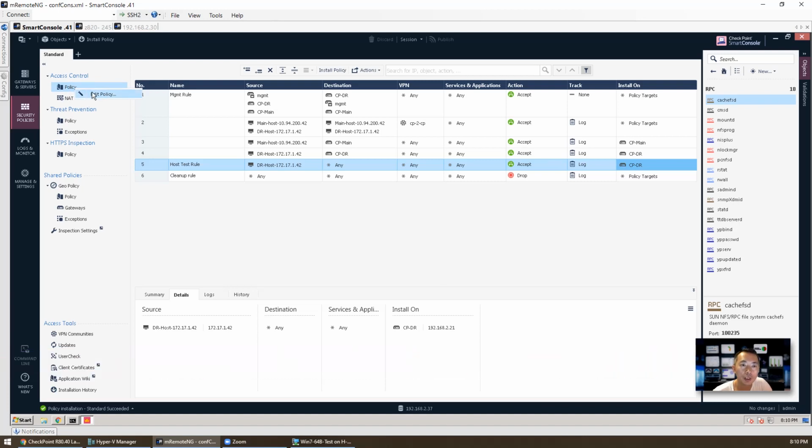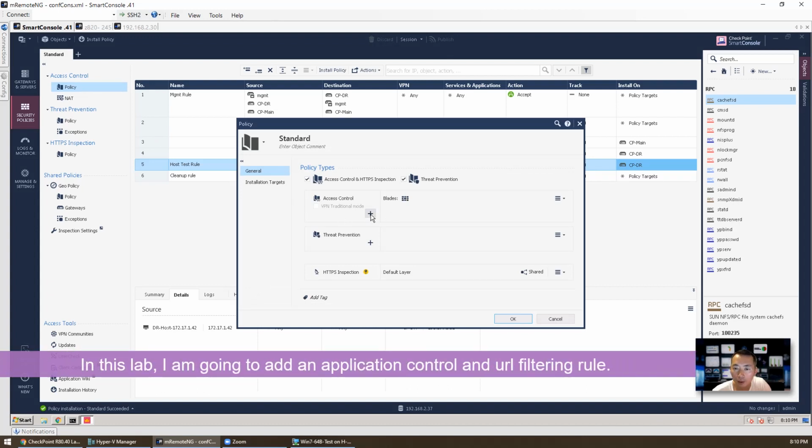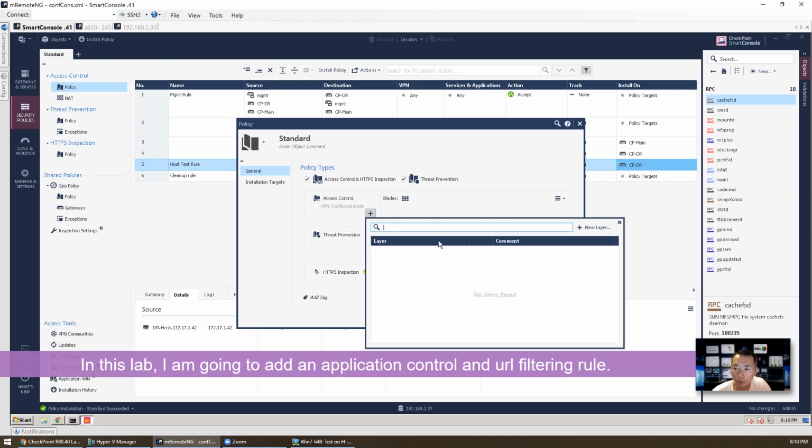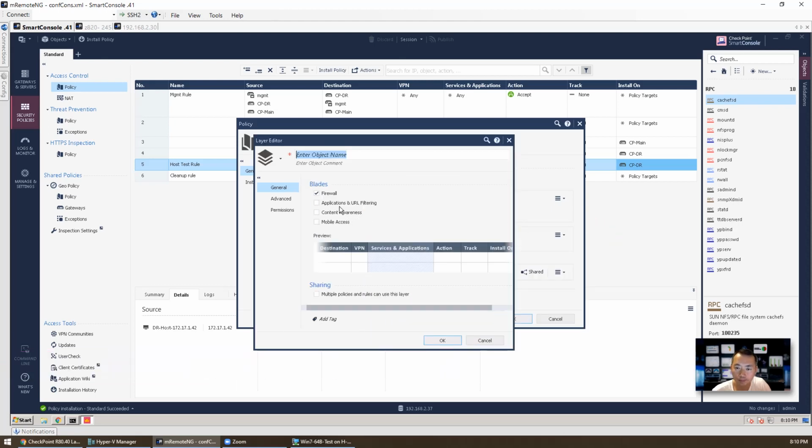So since we know that, we can go back to the original policy here, right click our policy and edit the policy. We need to add something in this blade, not only access control. We need to add a new layer. Let's call it application and URL filtering blade. Let's enable that blade policy.